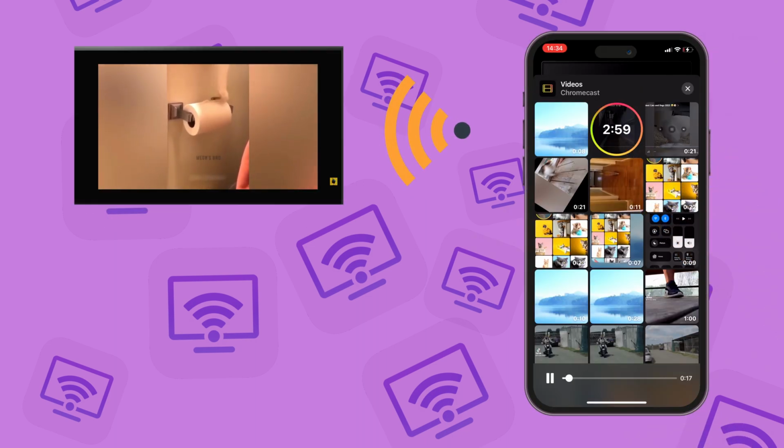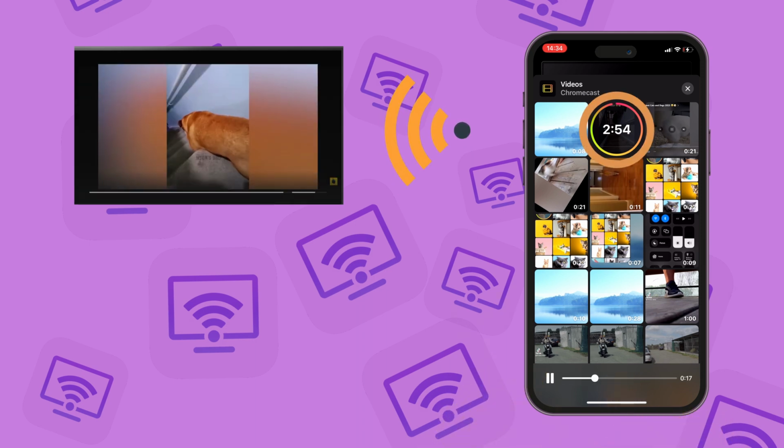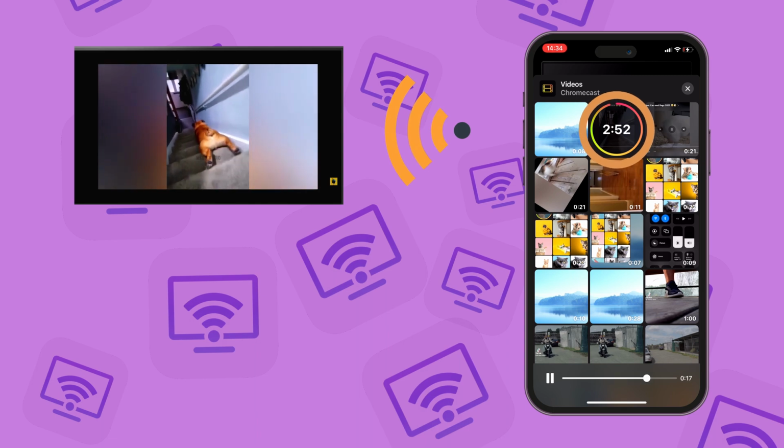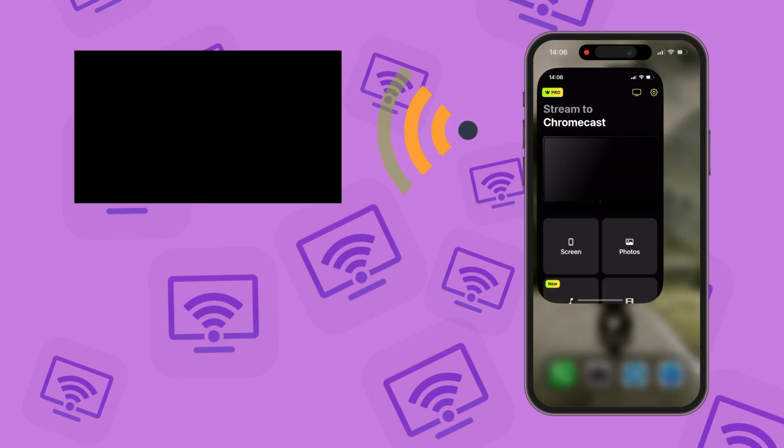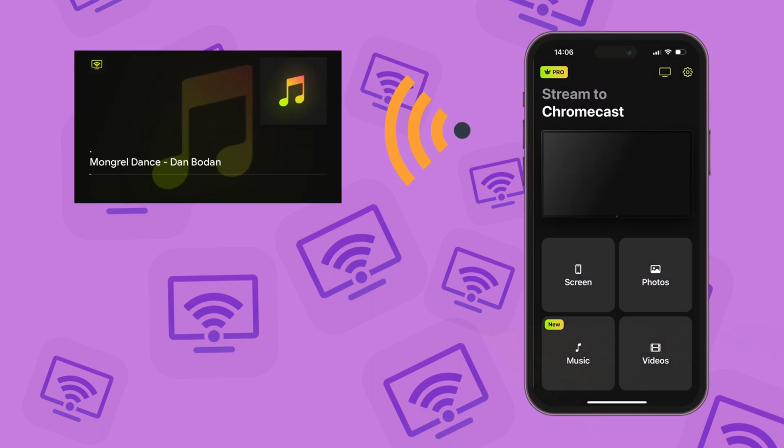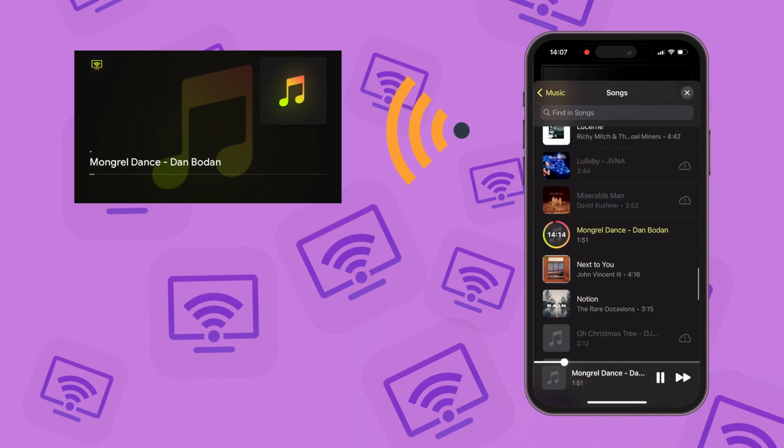You can play any video from the gallery, and you can pause and sync with the timeline. But there is a time limit in the free version. Also, there is a music casting feature, which allows you to listen to songs without DRM protection directly from your Apple Music library on any Chromecast device.